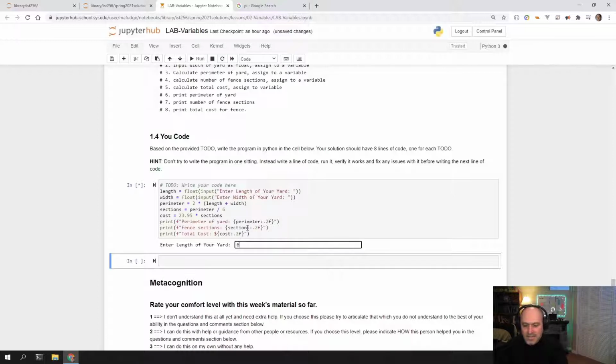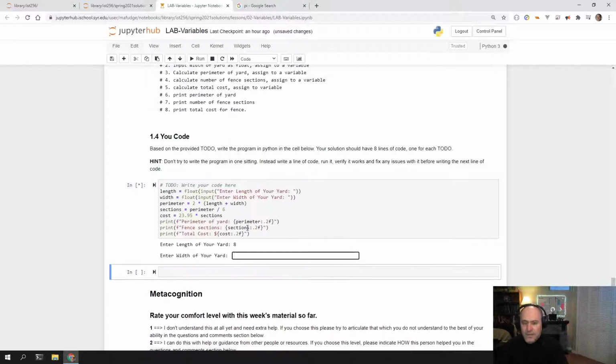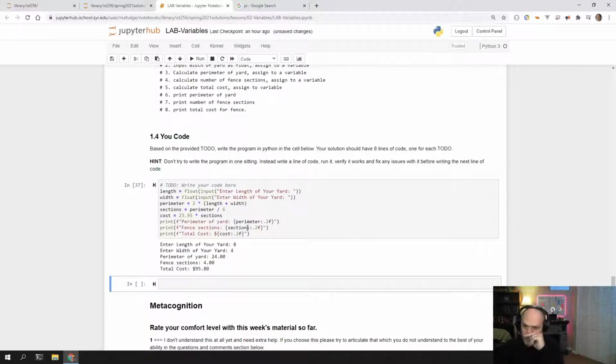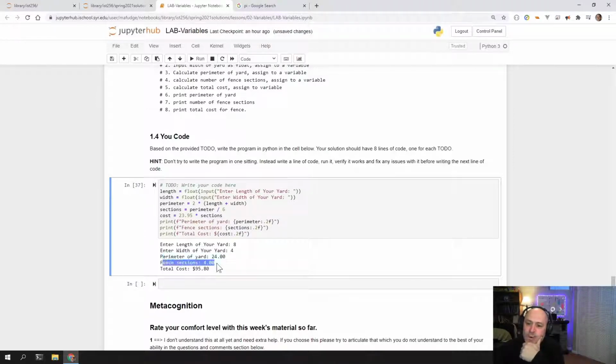Length of yard 6 or 8. Width of yard 4. So that's 24 is the perimeter. That's 4 even fence sections and 98.50. And if I check the math on that, 23.95 times 4 is 95.80. So that looks right.